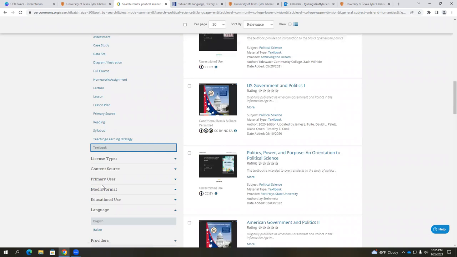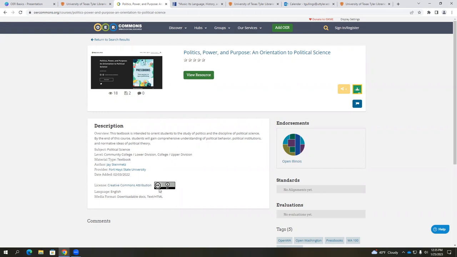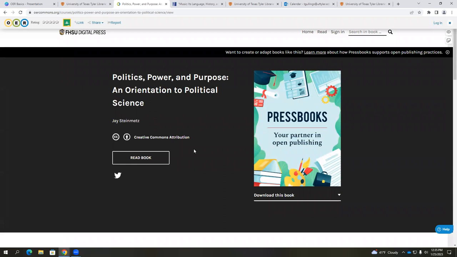And I can go through and look at them. If it's something I like, I've got my CC BY attribution here. View the resource. Okay, and it's a book, so I can even download it.